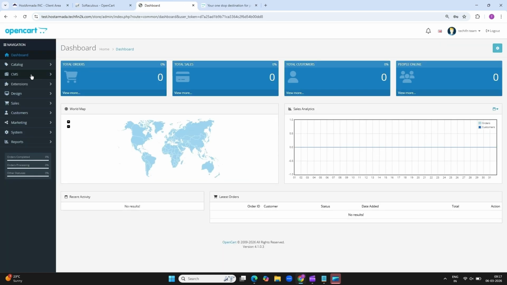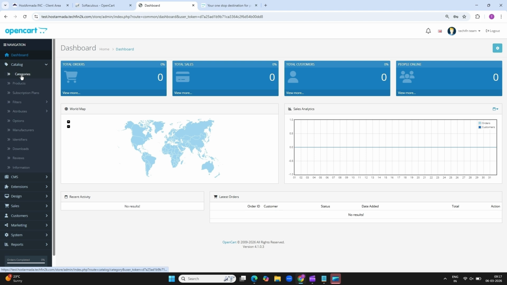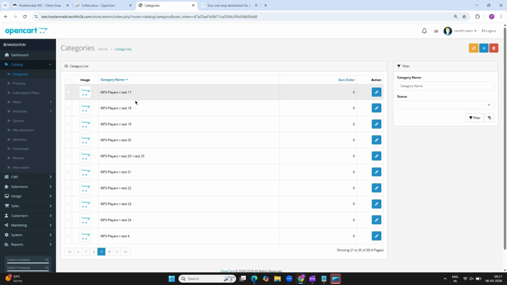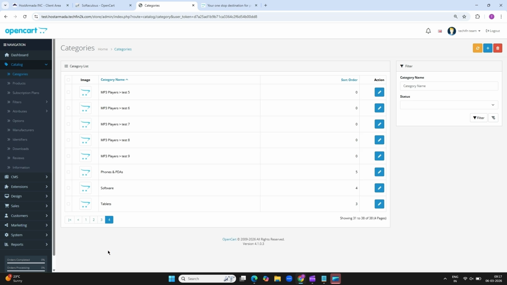To do that, go to the left side menu, click on Catalog, and then select Categories. Here you can see the list of all the categories available in the store. First, let's change phones and PDAs to mobile phones. Since there are many categories here, I'll just search the category to change the name. Here is the Phones and PDAs category.